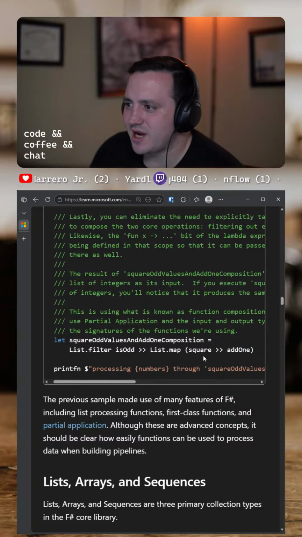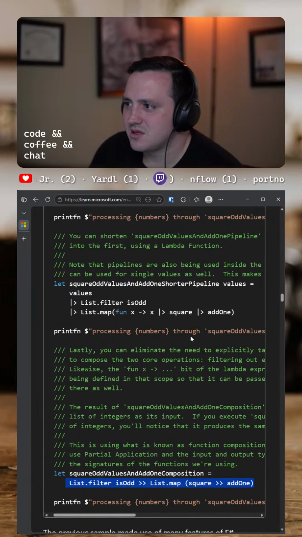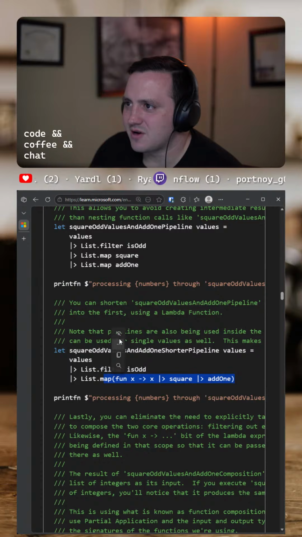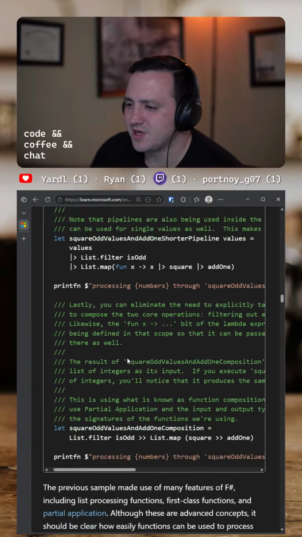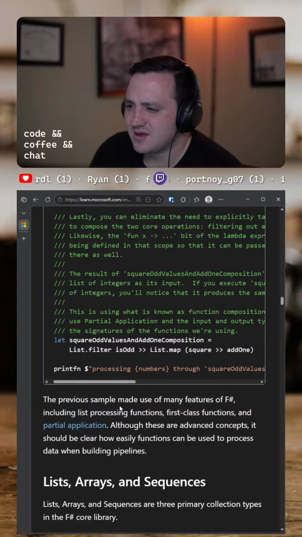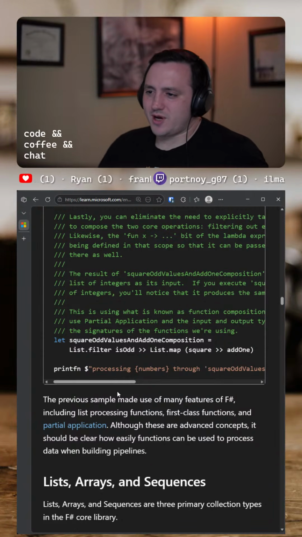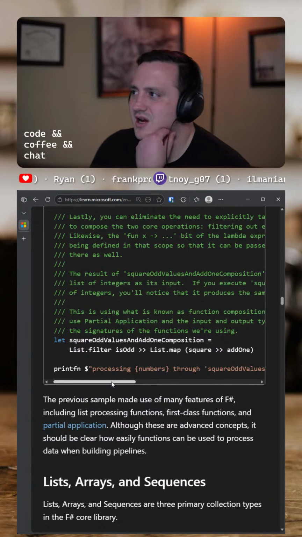Honestly, if I was going to write it, though, I think this is harder to read. I think this is even harder. I think this looks much more parsable from a readability perspective. As a newbie to F#, I mean, what do I know? But that's just me offering my thoughts.